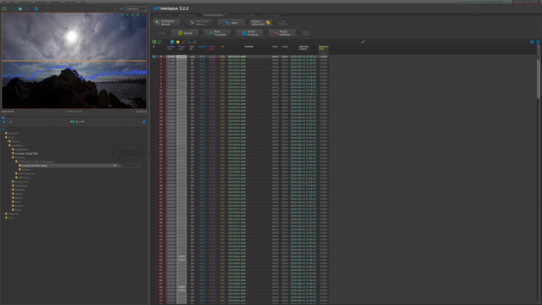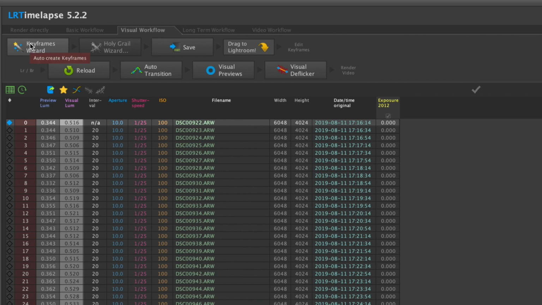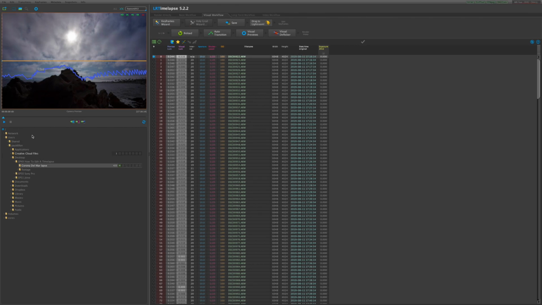Now the A7 III that I'm shooting on doesn't allow me to do 8K. It only shoots 6K raw files, but I have it if I need it. LR Timelapse can look a little scary, but it'll make sense to you in just a moment. We're essentially gonna work from top to bottom, going left to right. So on the left, we have where our files are located, so you just wanna open your time-lapse.